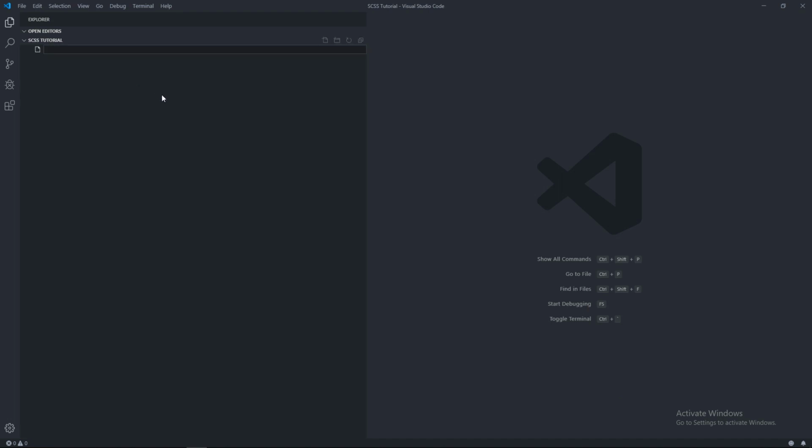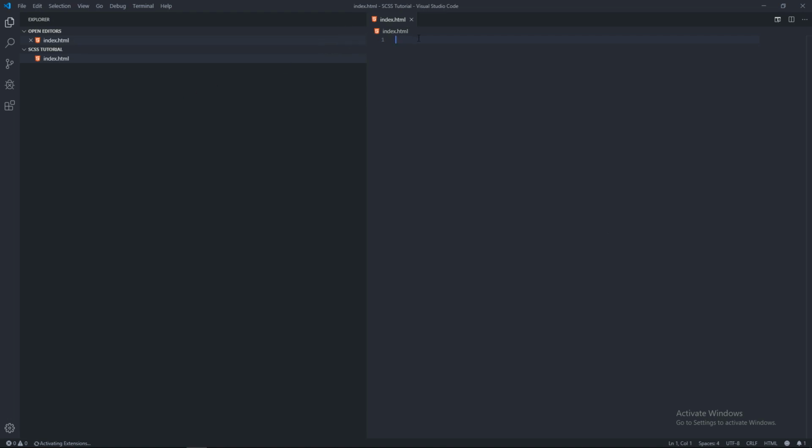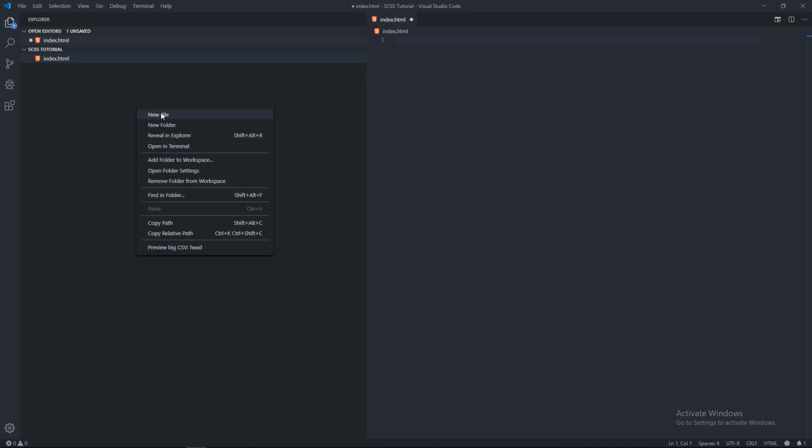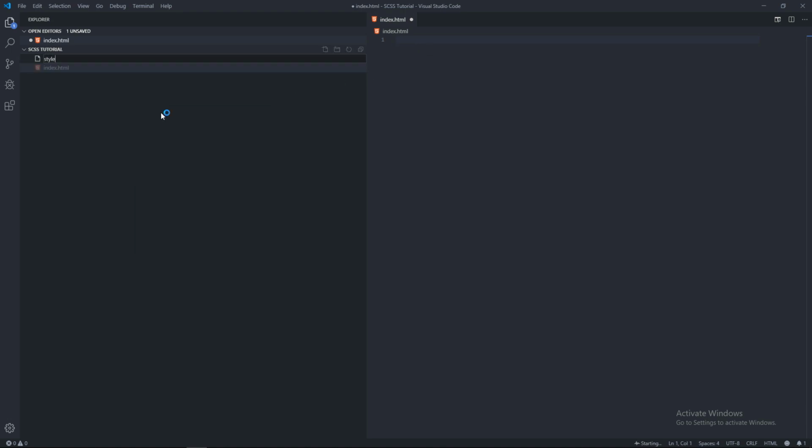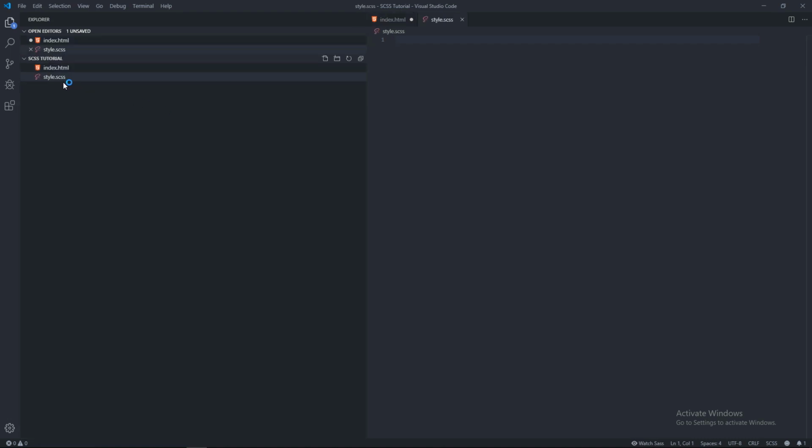Alright, after we got those, we can go on our Explorer page, close this, and create our index.html file and create our boilerplate. If this thing loads. As it's loading, we can create another file named style.css. This will be our CSS file.